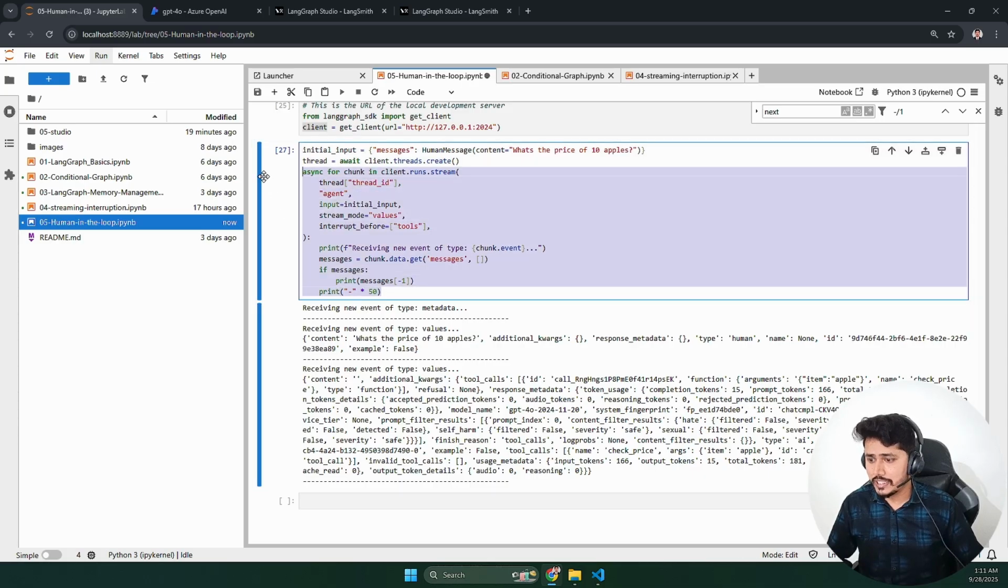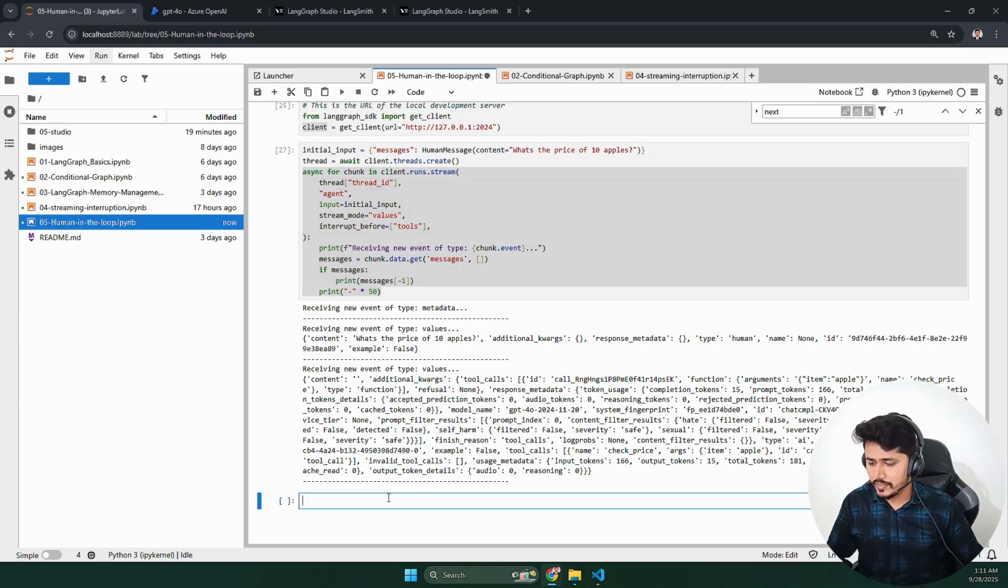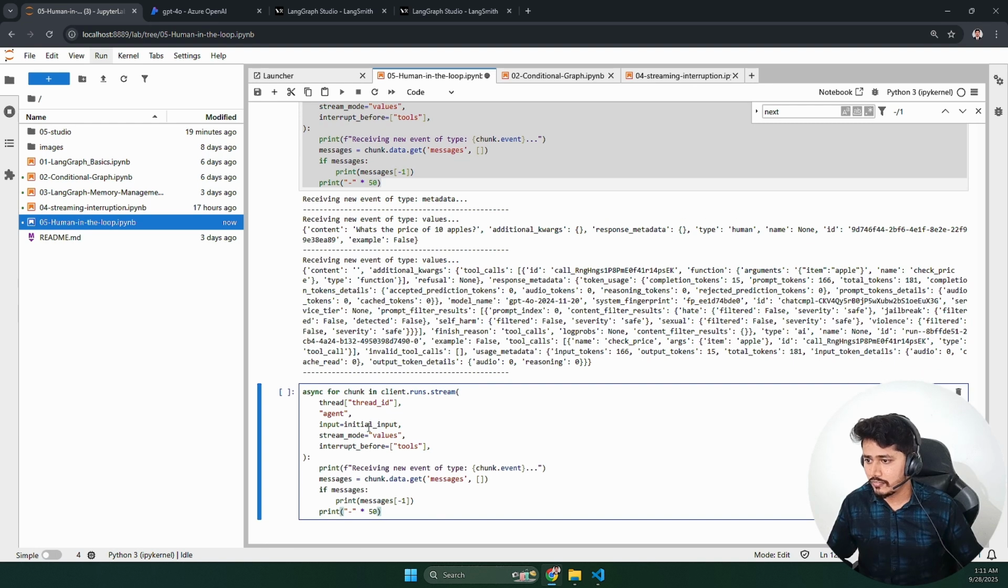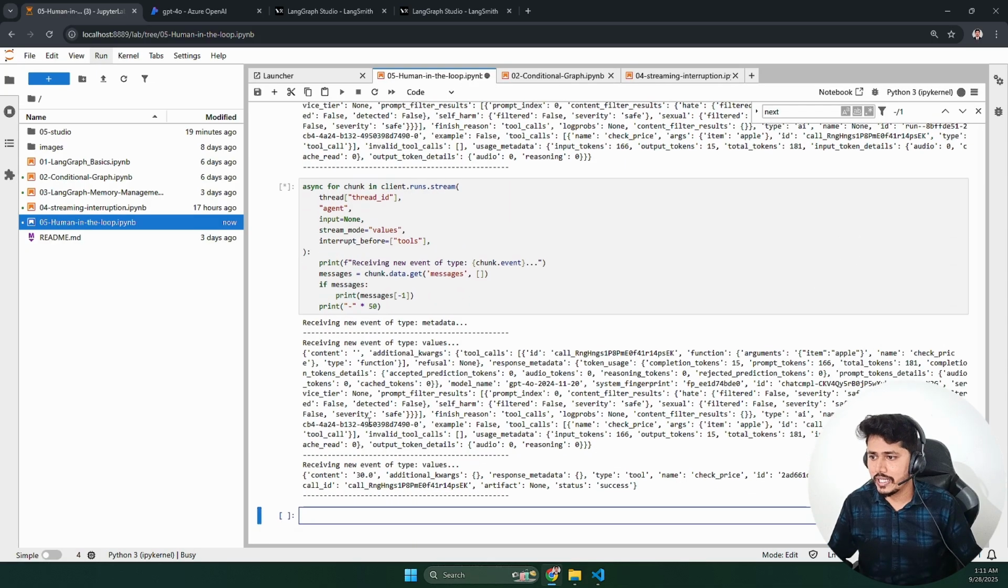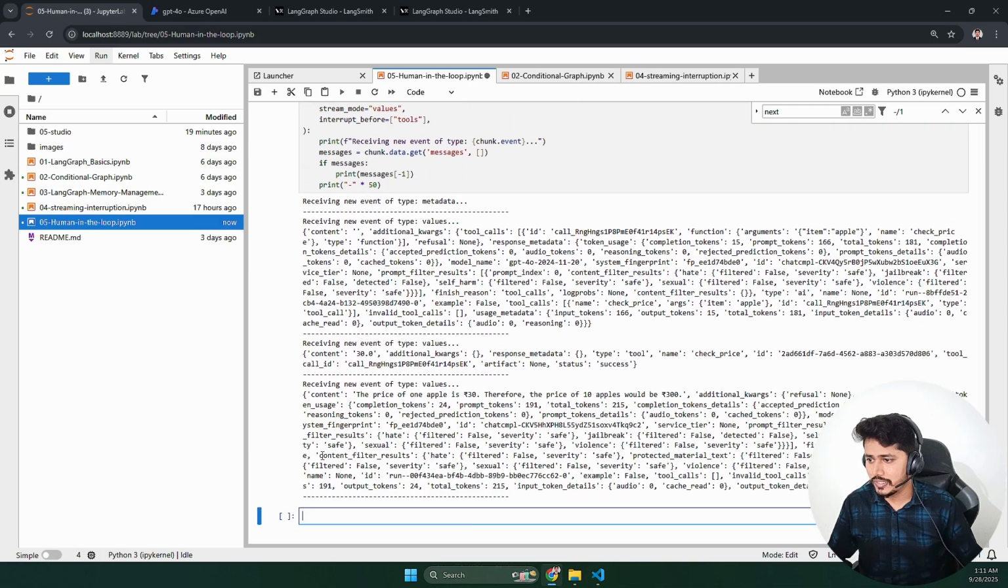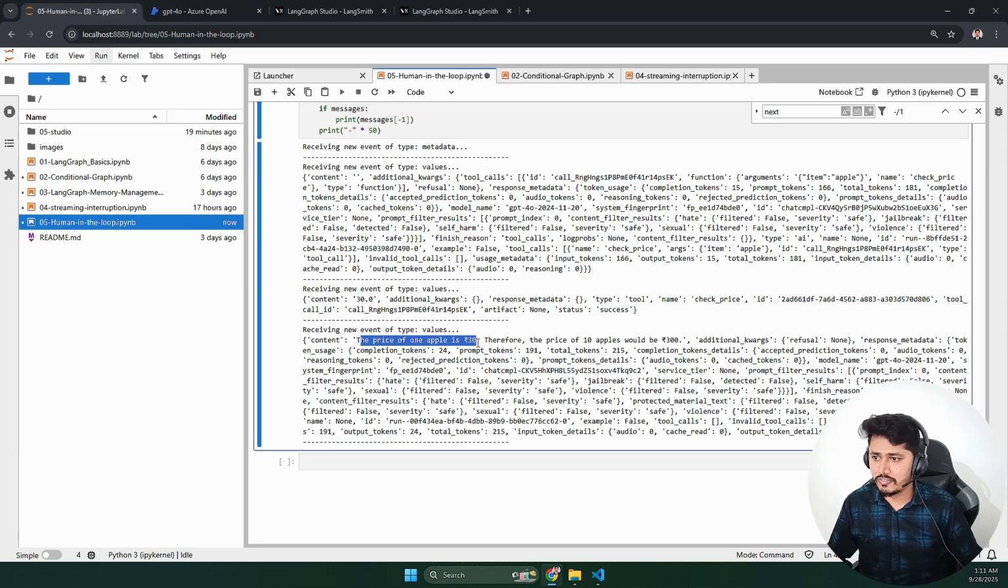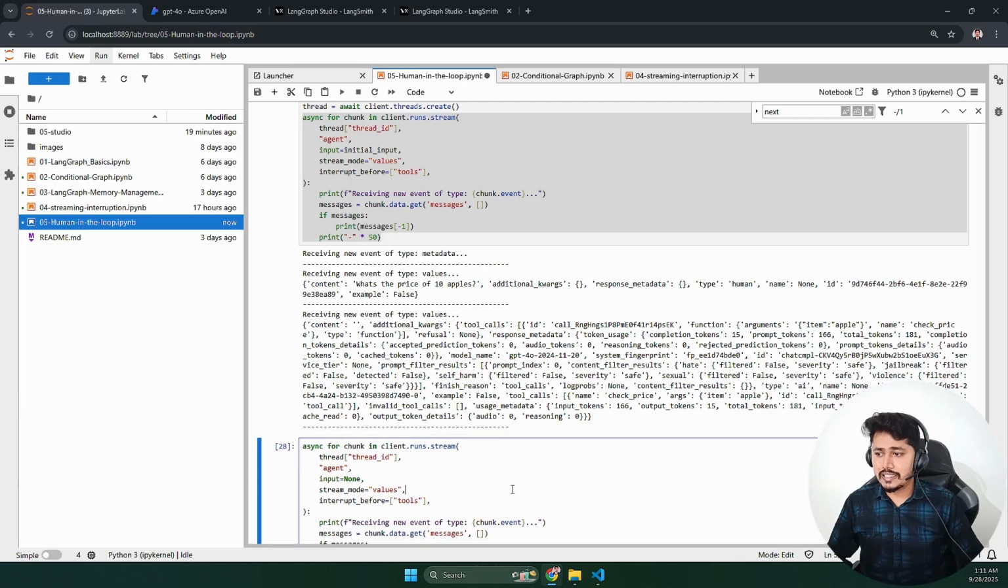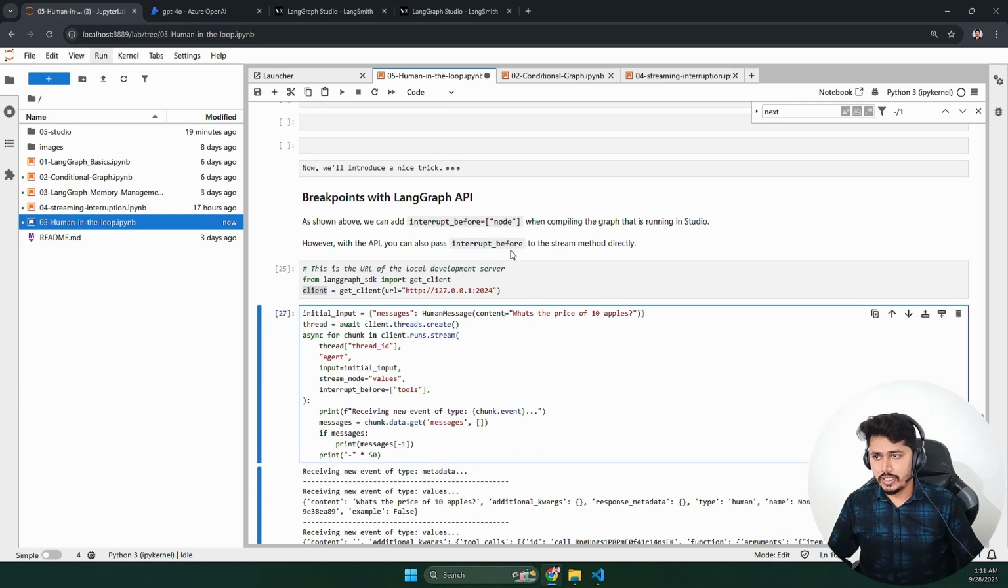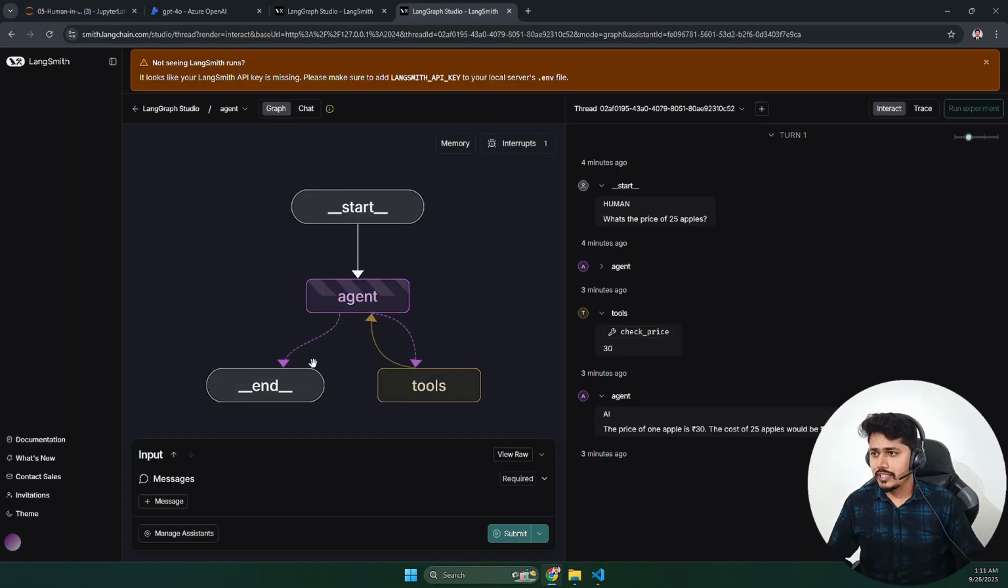Now let's go ahead and execute the further step. Again, you can call the same thing, but this time, instead of the initial input, you just need to pass None and you can execute that so that it will go ahead and extract the price information. So you can see the final response: the price of one apple is rupees 30, therefore the price of 10 apples is 300 rupees. So that's how it is now talking to the API that we have built, the one that is hosted here. You can see it is calling this particular API in order to generate the response.